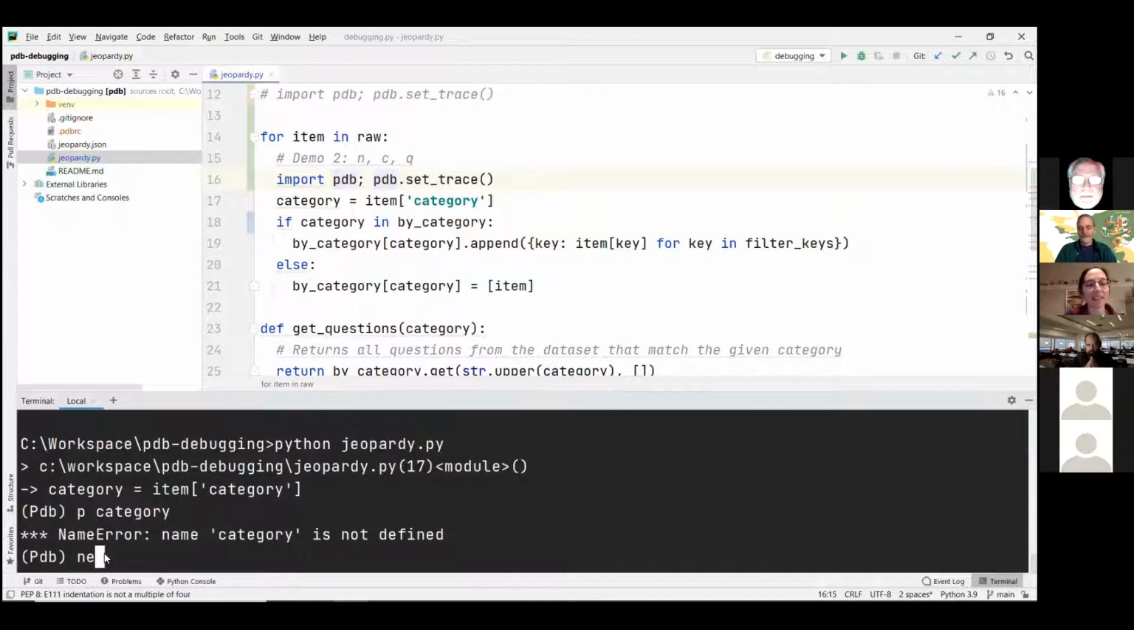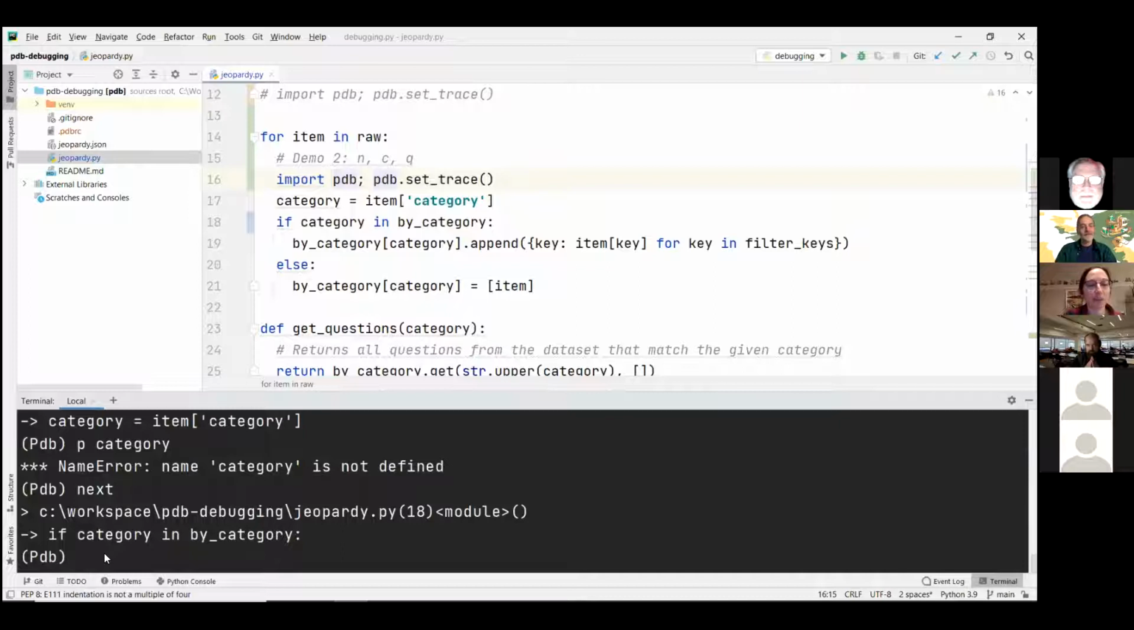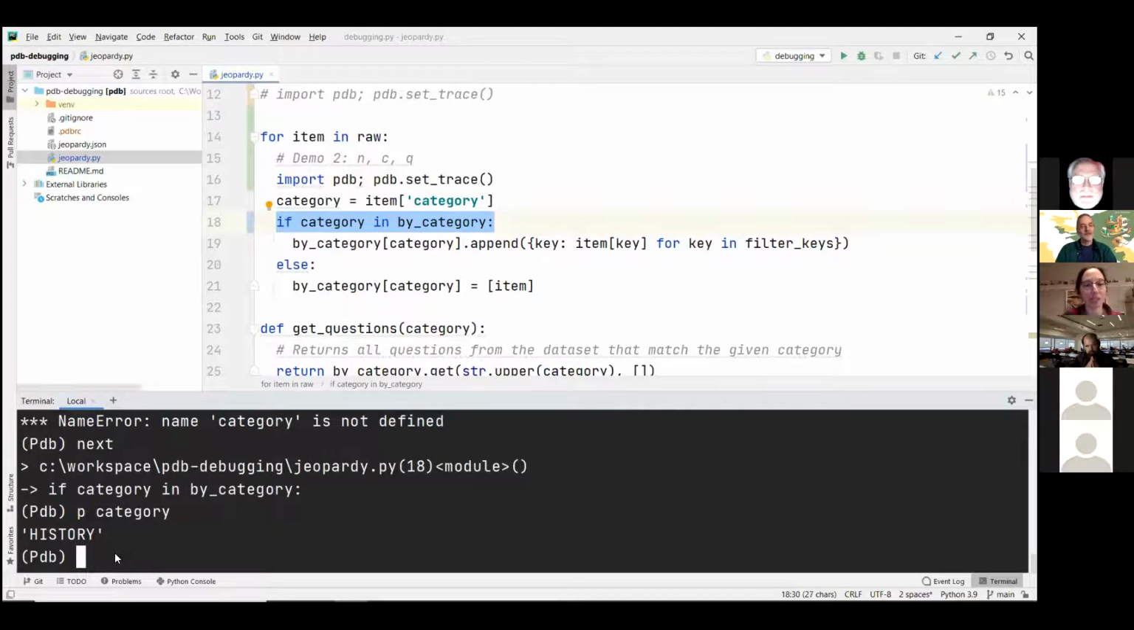So if we say next, we've advanced one line. We're right here now. And now if I print category, all right, the category was history. That's great. So yeah, let's see next in action just one more time.